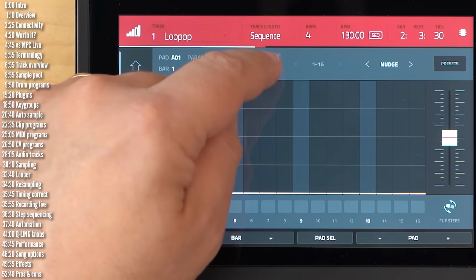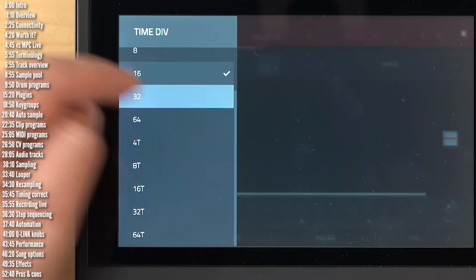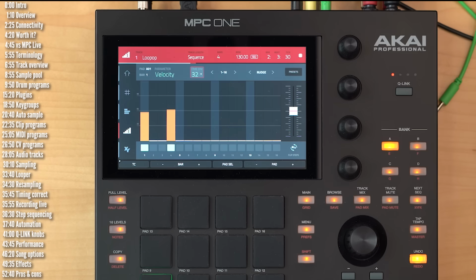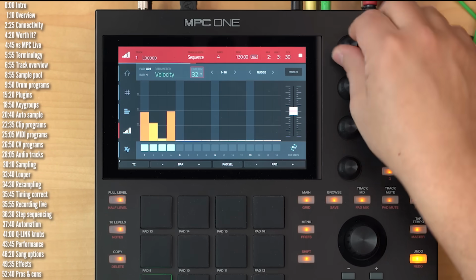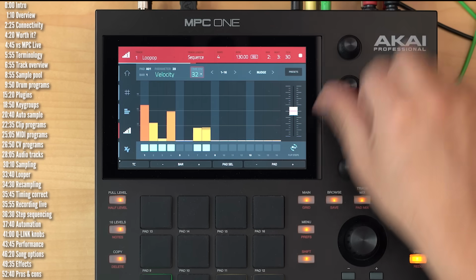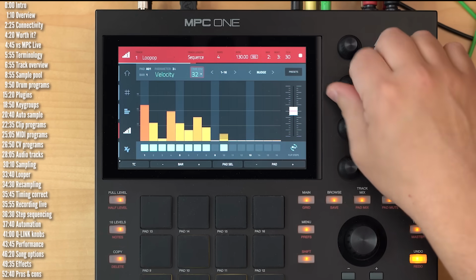You can also double tap any parameter on the screen and change its parameter that way, so you don't have to use the data dial. You can also edit parameters using the Q-links, which work in groups of 4. More on the Q-links later on.